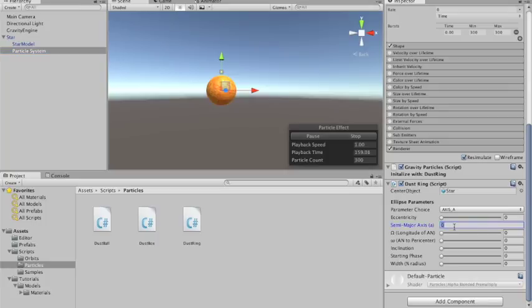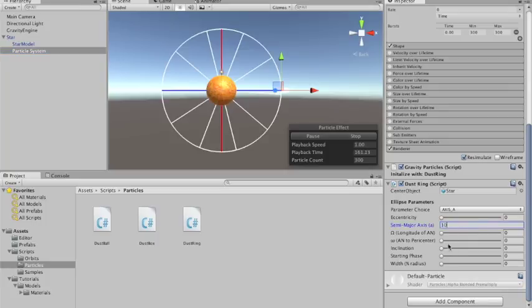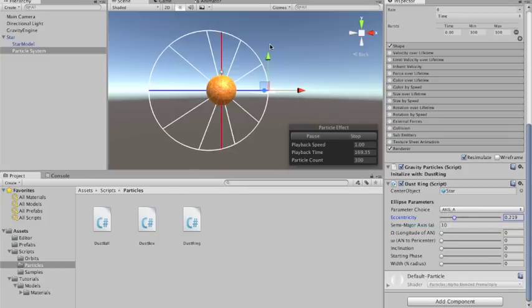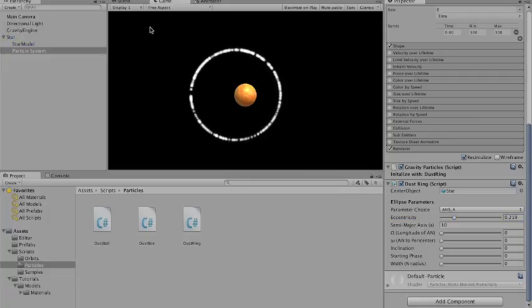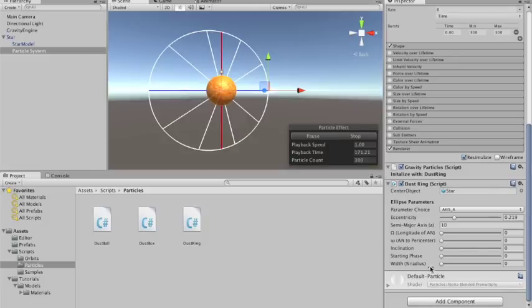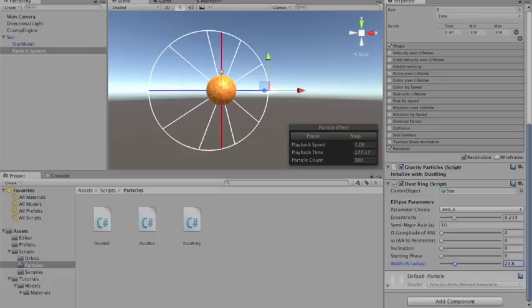We'll set the orbit to 10 units. We can change the eccentricity if we wish. Change the shape of the orbit a little bit. And now if we press play, what we get is a uniform distribution of particles in a ring orbiting the way we've described. If we want to have a wider band, for example, an asteroid belt or something, we can press play.